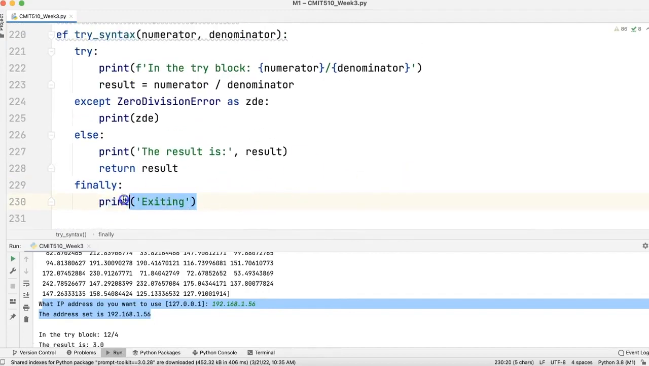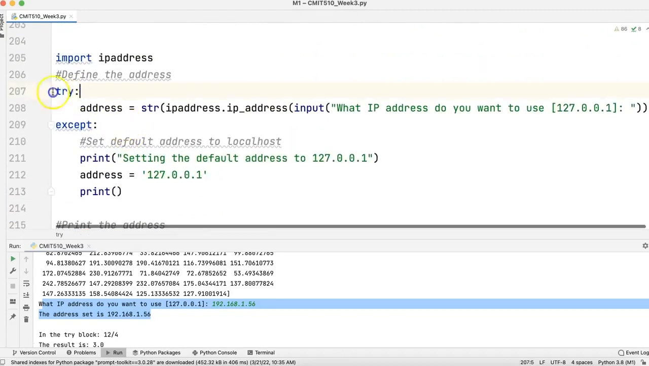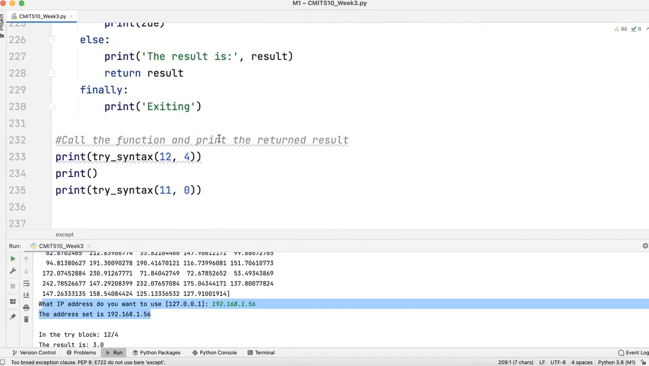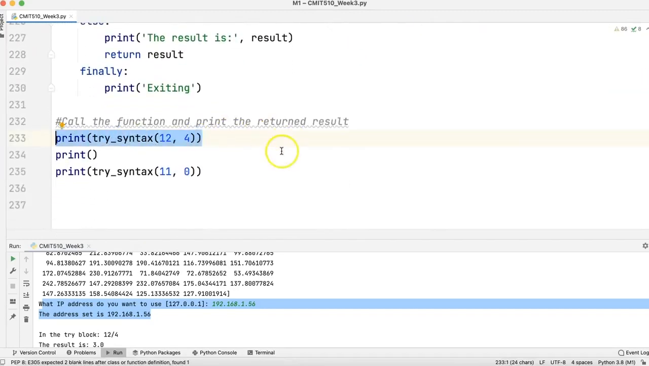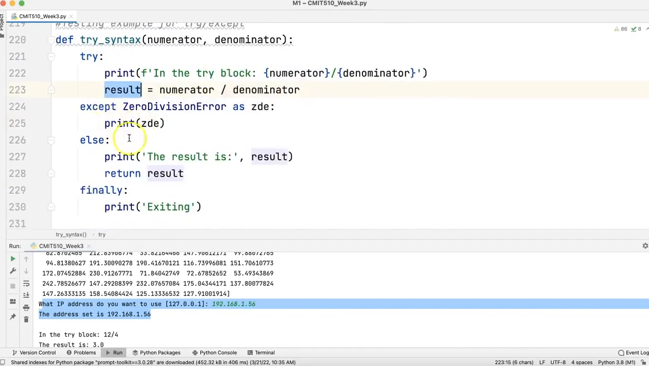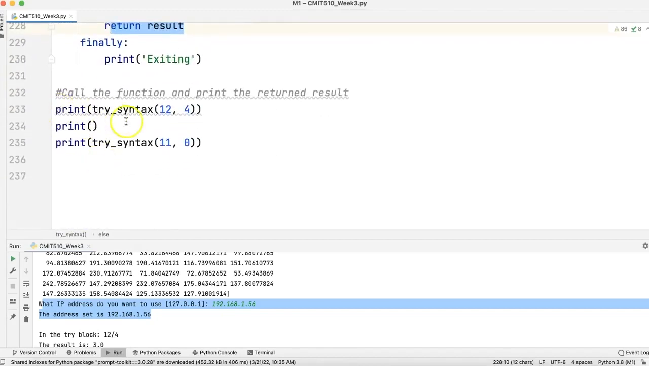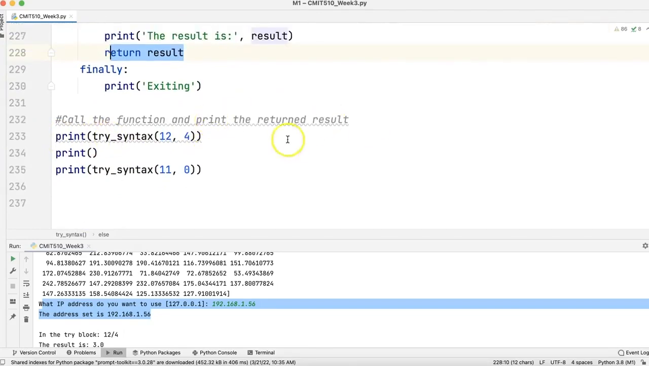So if you always need something to run, no matter what happens in the try except, you add a finally clause. But you'll notice the else and finally are not always required, because I only did the try and a plain except to catch everything. And then I'll pass two values, 12 and 4. It's going to come here and divide 12 by 4, put it in result. Since it doesn't fail, it's simply going to print the result, and it does return the result. So I can capture the result as well.